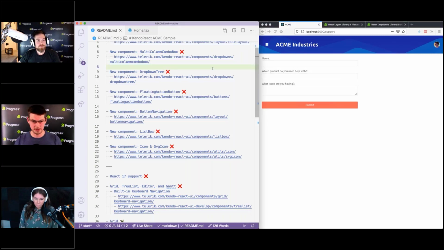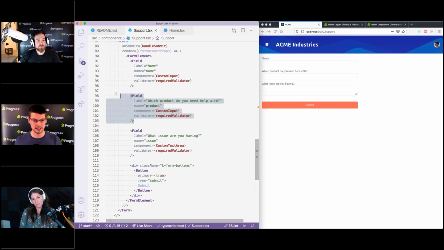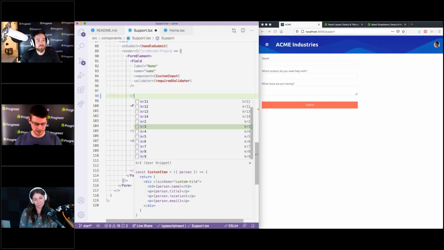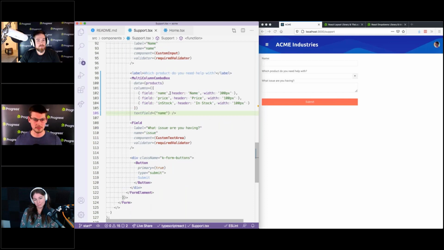So let's add a combo box to this. So this is going to be on our support page. And if I scroll down, you see that the product is currently just an input within this field. So what I'm going to do is kill this input, and I'm going to instead replace it with a good old-fashioned multi-column combo box.